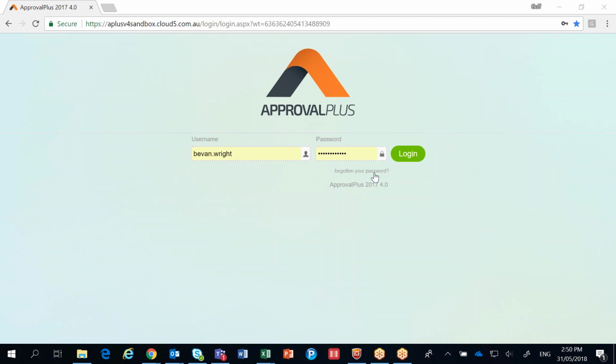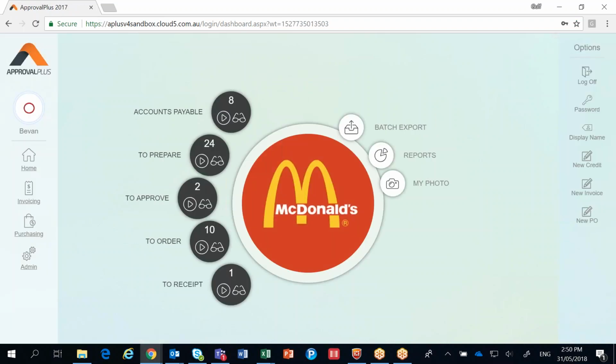You can remember your password on your PC. If you've forgotten it, you can enter your username and it will send you an email to your registered email address as well. So I'm logging in here. We go to our landing page.